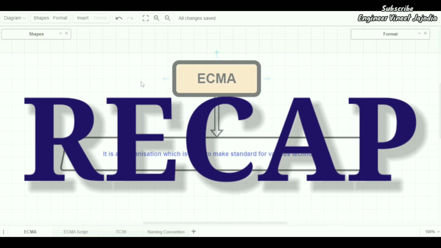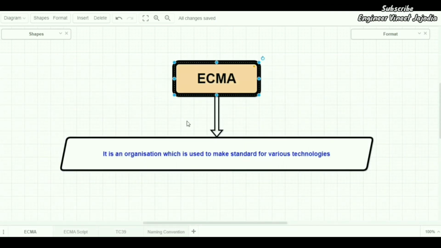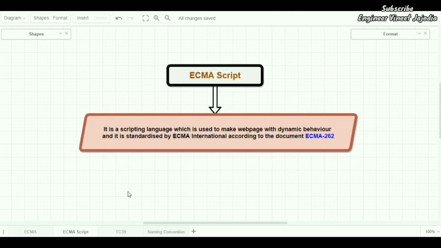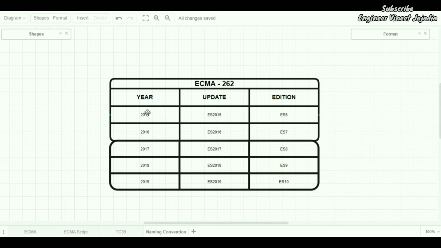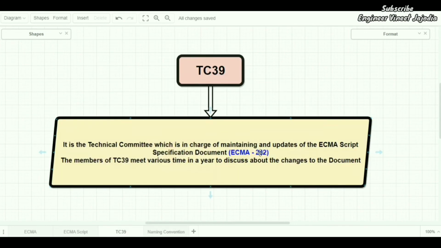A quick recap of what we have studied. We have studied Ecma. It is an organization which is used to make standards for various technologies, and one of the technologies is ECMAScript, which is JavaScript and is used to make web pages with dynamic behavior, and it is maintained with the help of the Ecma 262 document. This Ecma 262 document is maintained and updated by TC39, that is called the Technical Committee. And we have studied the naming conventions after the year 2015, because from then the annual updates in the document of Ecma 262 were made.